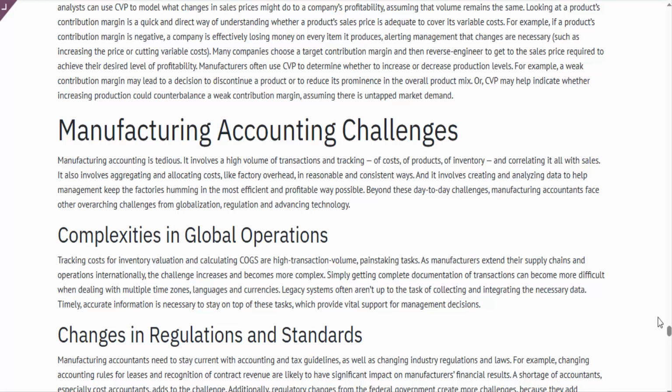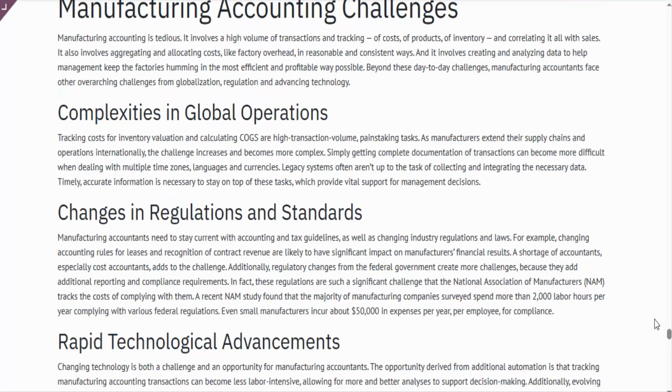Changes in regulations and standards. Manufacturing accountants need to stay current with accounting and tax guidelines, as well as changing industry regulations and laws. For example, changing accounting rules for leases and recognition of contract revenue are likely to have significant impact on manufacturers' financial results. A shortage of accountants, especially cost accountants, adds to the challenge. Additionally, regulatory changes from the federal government create more challenges because they add additional reporting and compliance requirements.